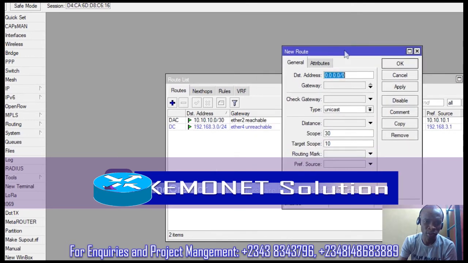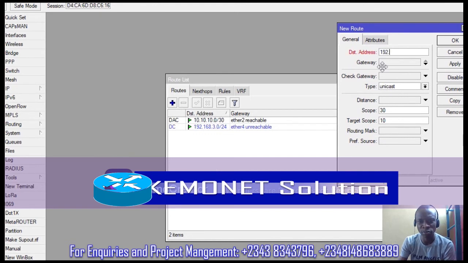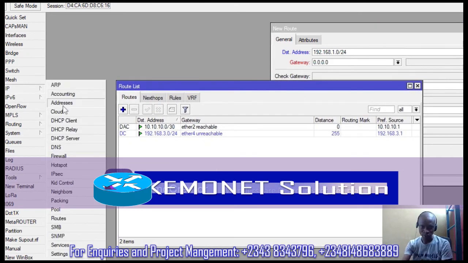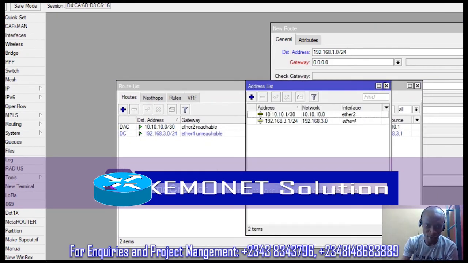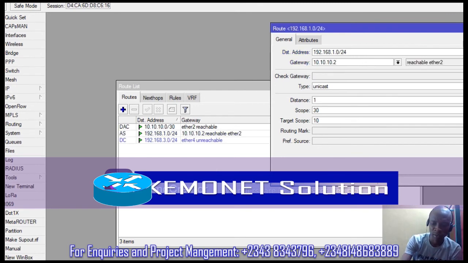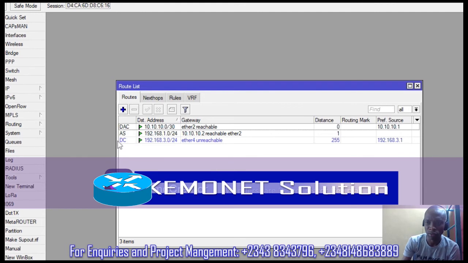So where is our destination? Our destination is the network address of the other end, 192.168.1.0/24. And what's the gateway? The gateway will be the port at Yaba, the IP address of that port, which I believe should be 10.10.10.2. Hopefully, if I'm right. 10.10.10.2. So apply. Okay. So that has been done. You can see the route has been added.